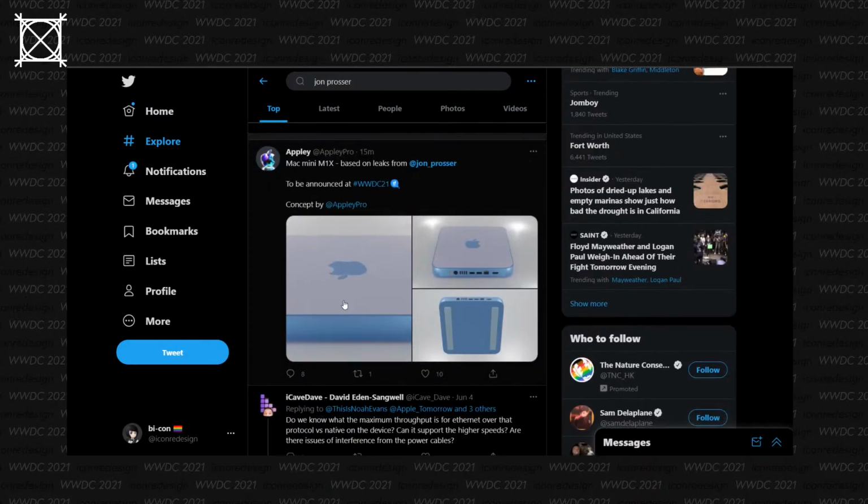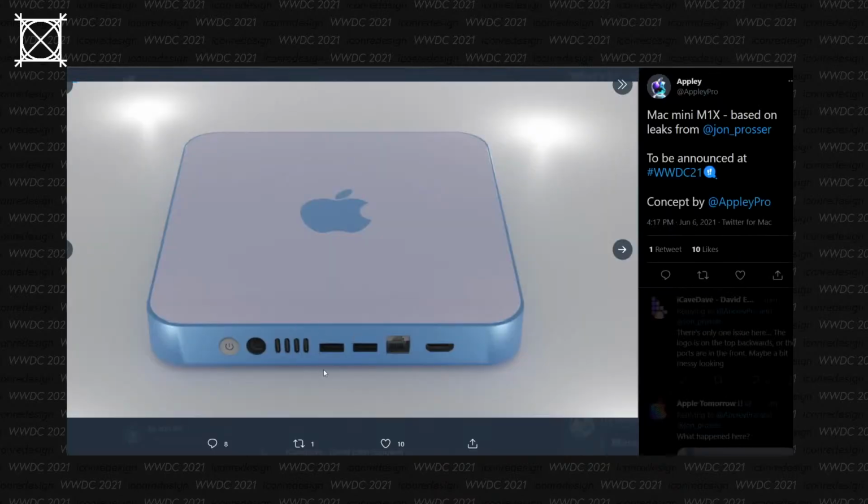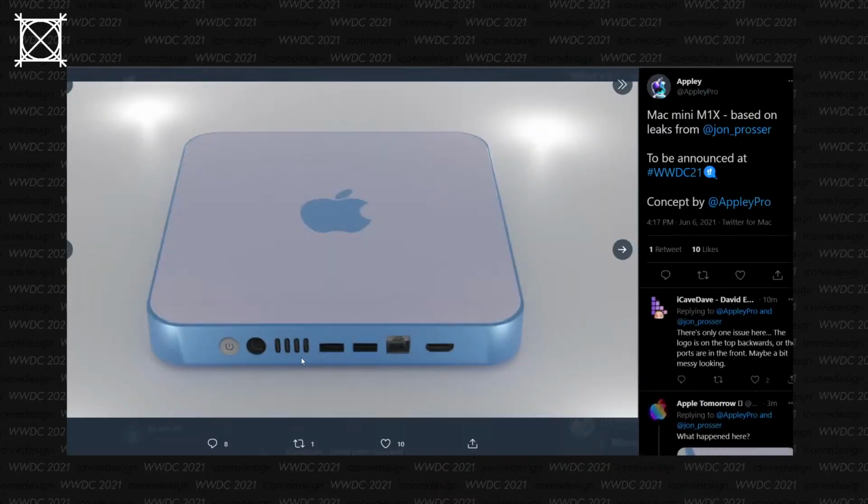Let's see. M1X Mac Mini. Right. Oh, I almost forgot about the Mac Mini. This looks cool. Even though I think this blue color scheme is a little tacky. But look at the I/O. So I don't think that this is correct, because USB-C ports are not going to be that close together. It's going to be impossible for you to plug in anything else.